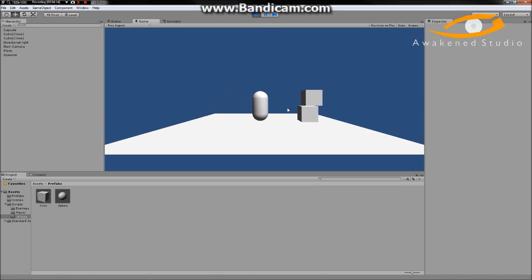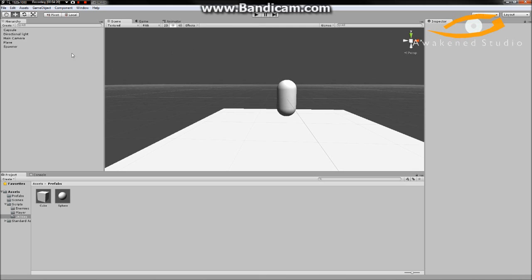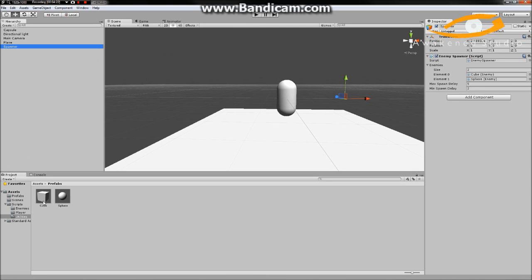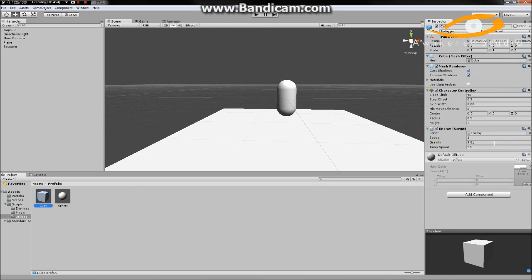Alrighty, his speed is kind of slow. I like the jumping though. It is kind of around the right amount that I want him to. But we'll make him 5.